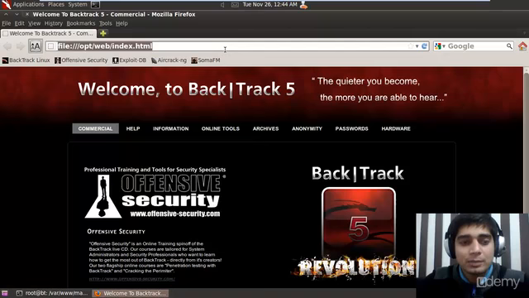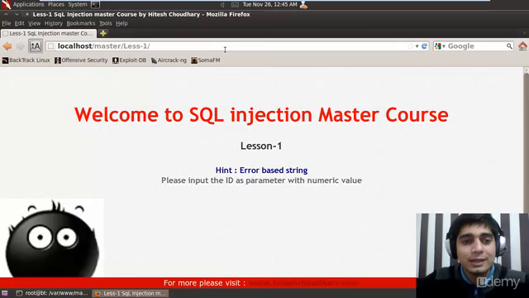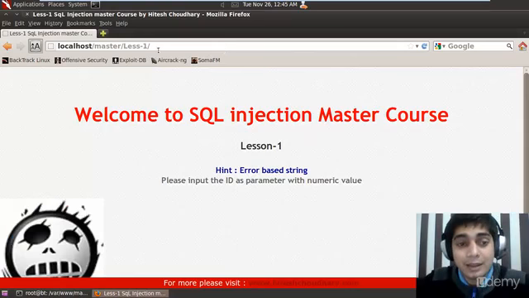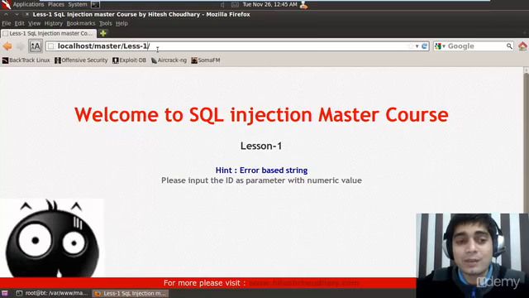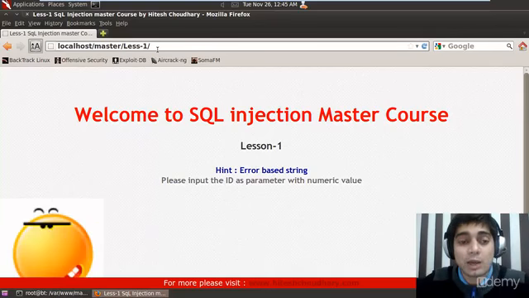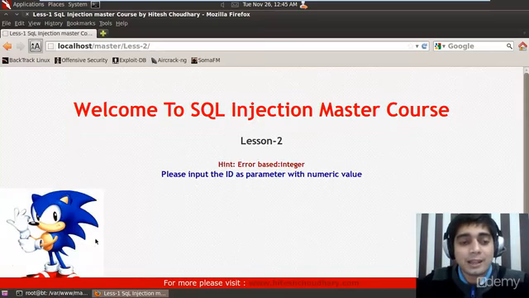Now here I can simply write localhost. Previously we were in lesson 1, which we have already done, and make sure you practice on that as well, because we will be applying what we have learned so far in lesson 1. Let us move on to lesson 2. You will find again a Sonic image here. The image is going to change, and this is really annoying, so you have to clear the lesson very quickly. That's the only way you can get rid of this image.